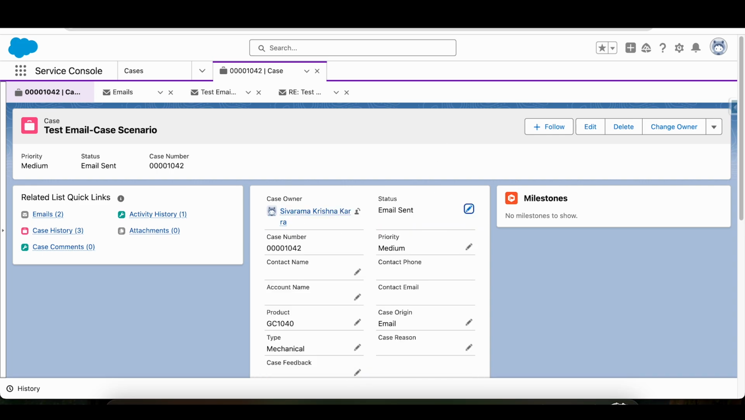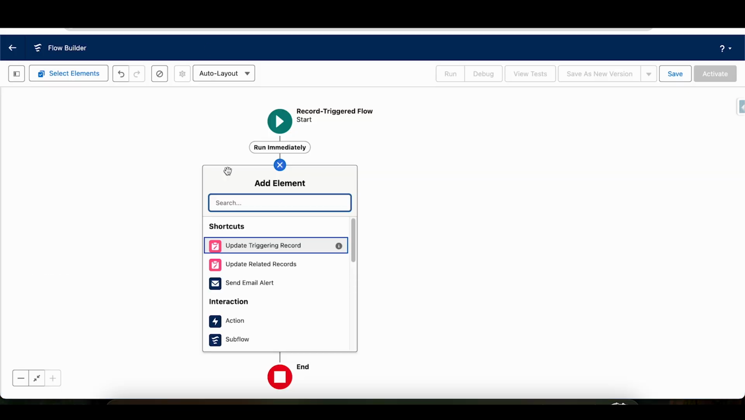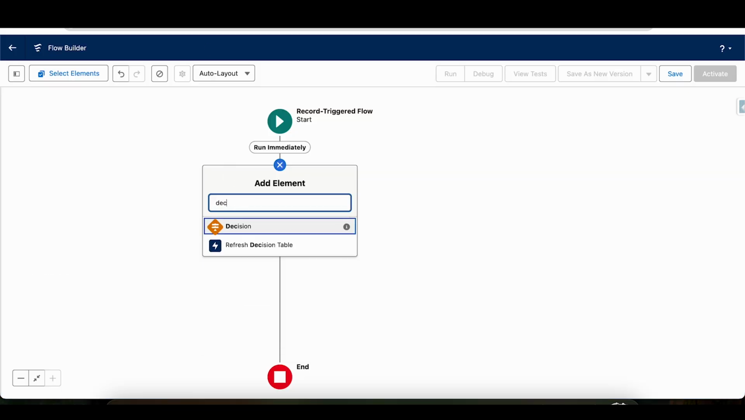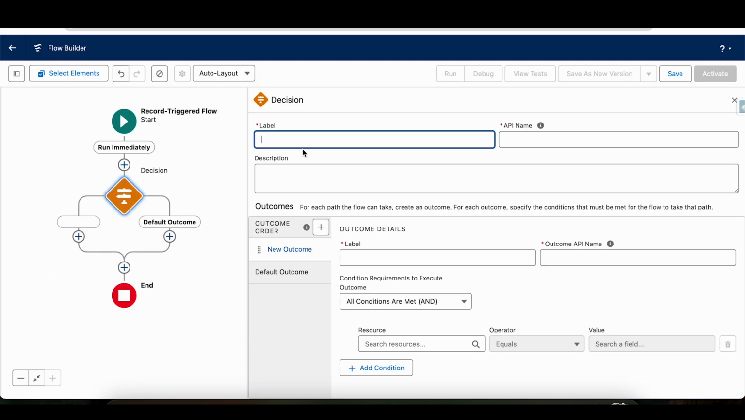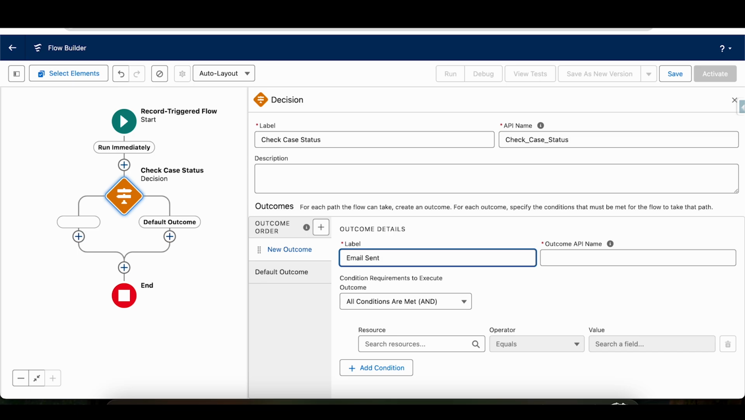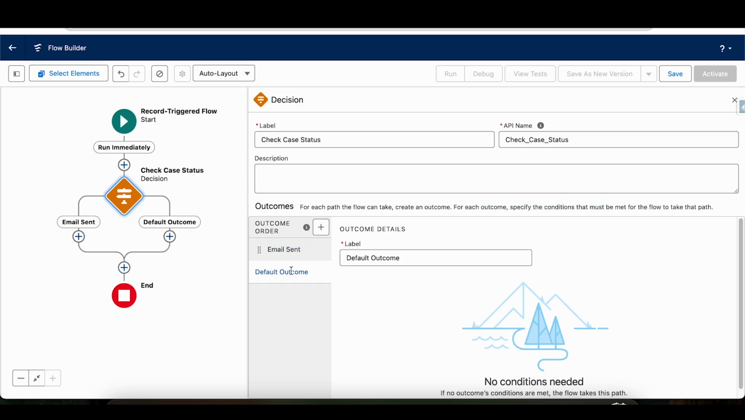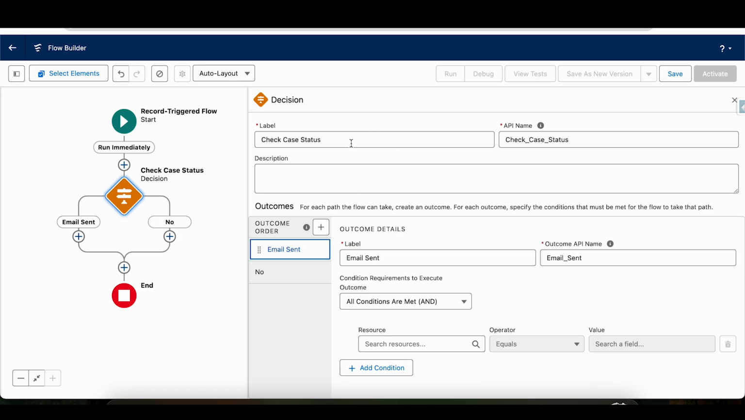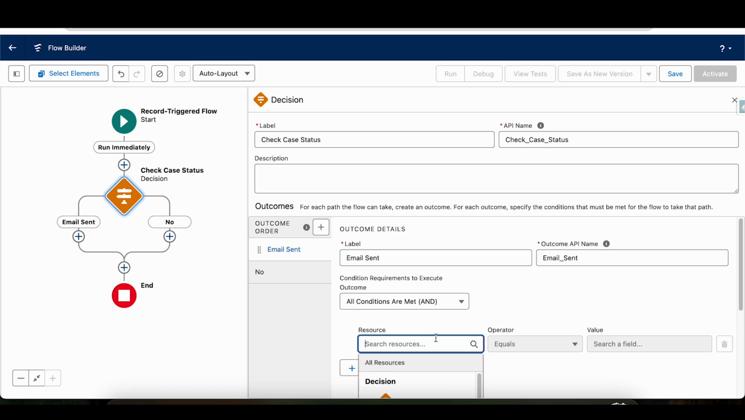So I need to put a condition: first put a decision, check case status. Case status is Email Sent. Then only you want to do it. Otherwise, no. Now, how are we going to check the status?